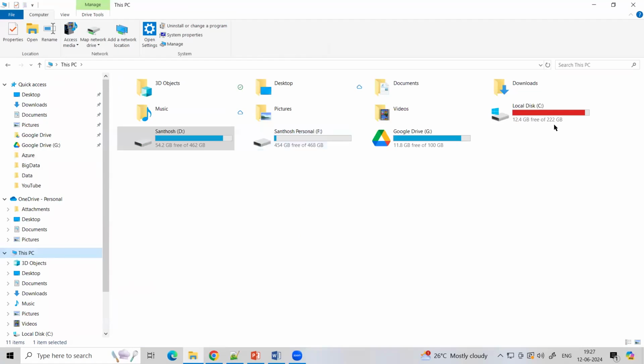My C drive is completely full. I mean, my laptop is very new, it's hardly 2-3 years old. See, already the C drive is full, and the D drive is also full. Only 54 GB is free. This also will become red in the next 2 days.